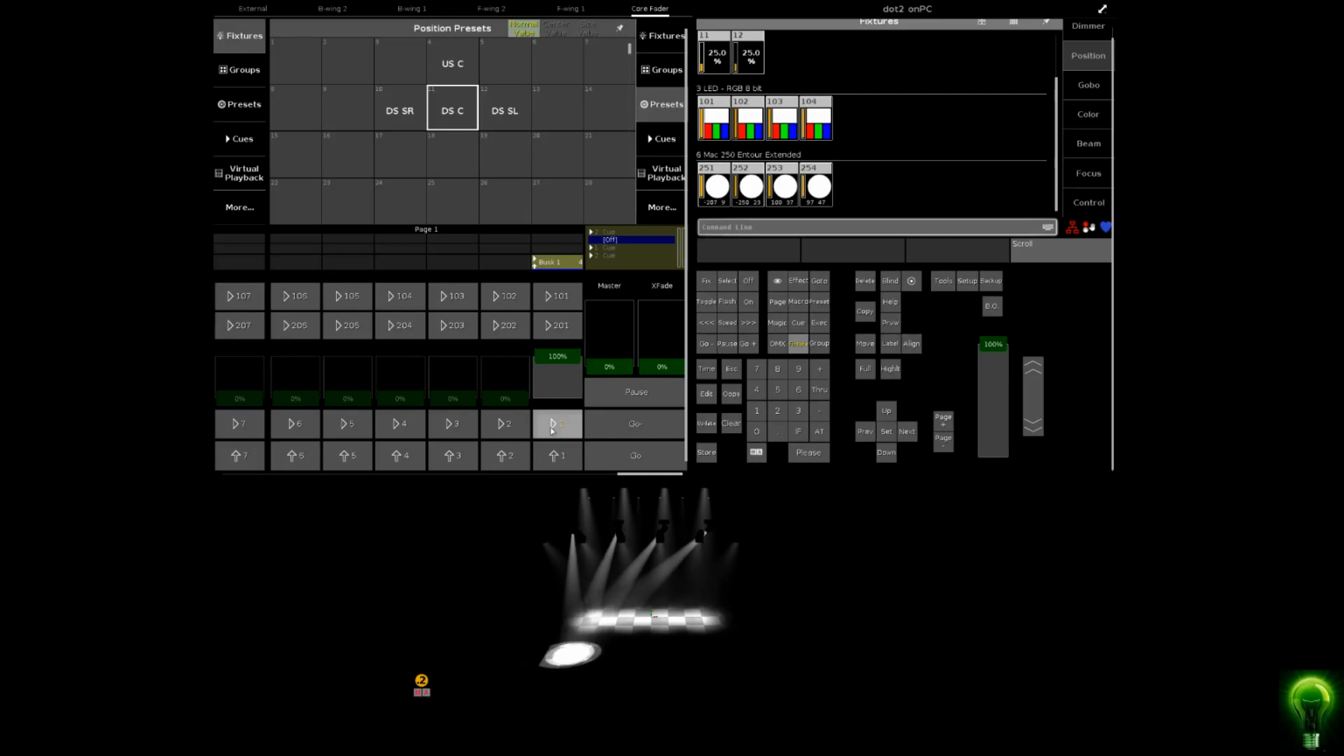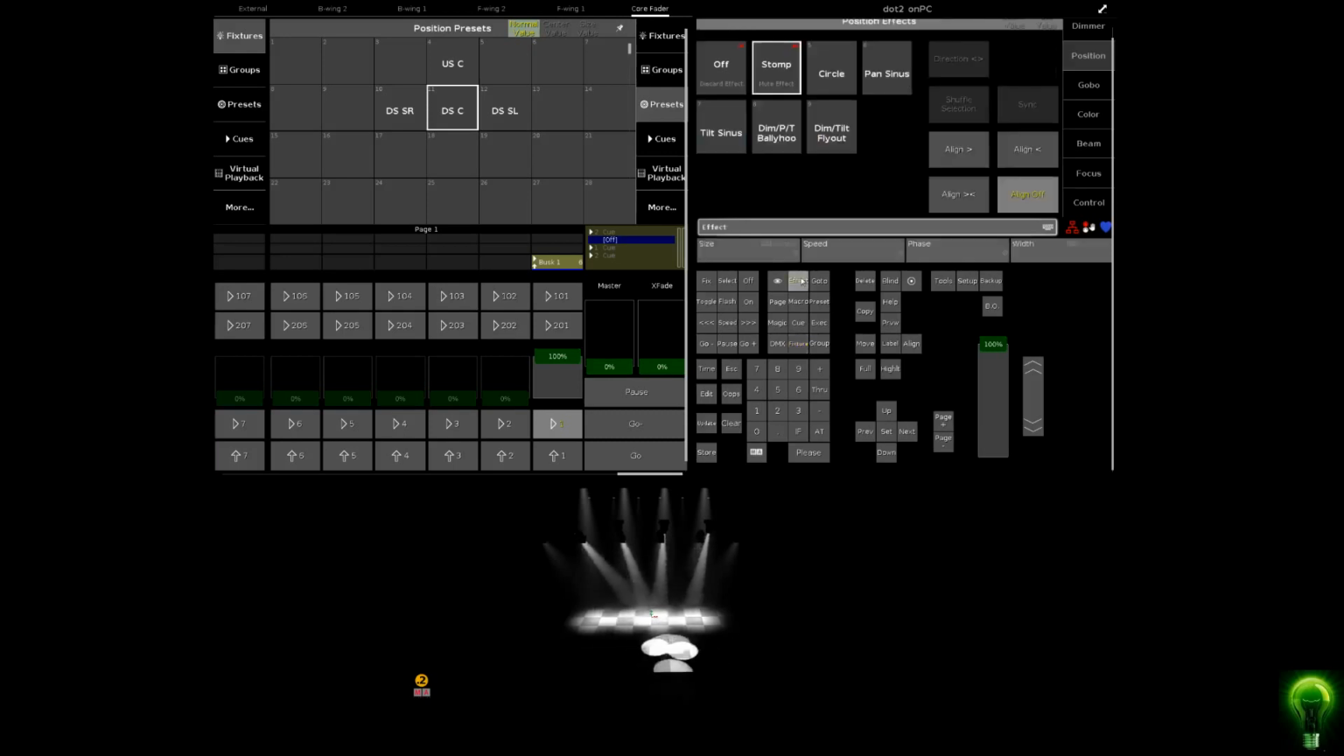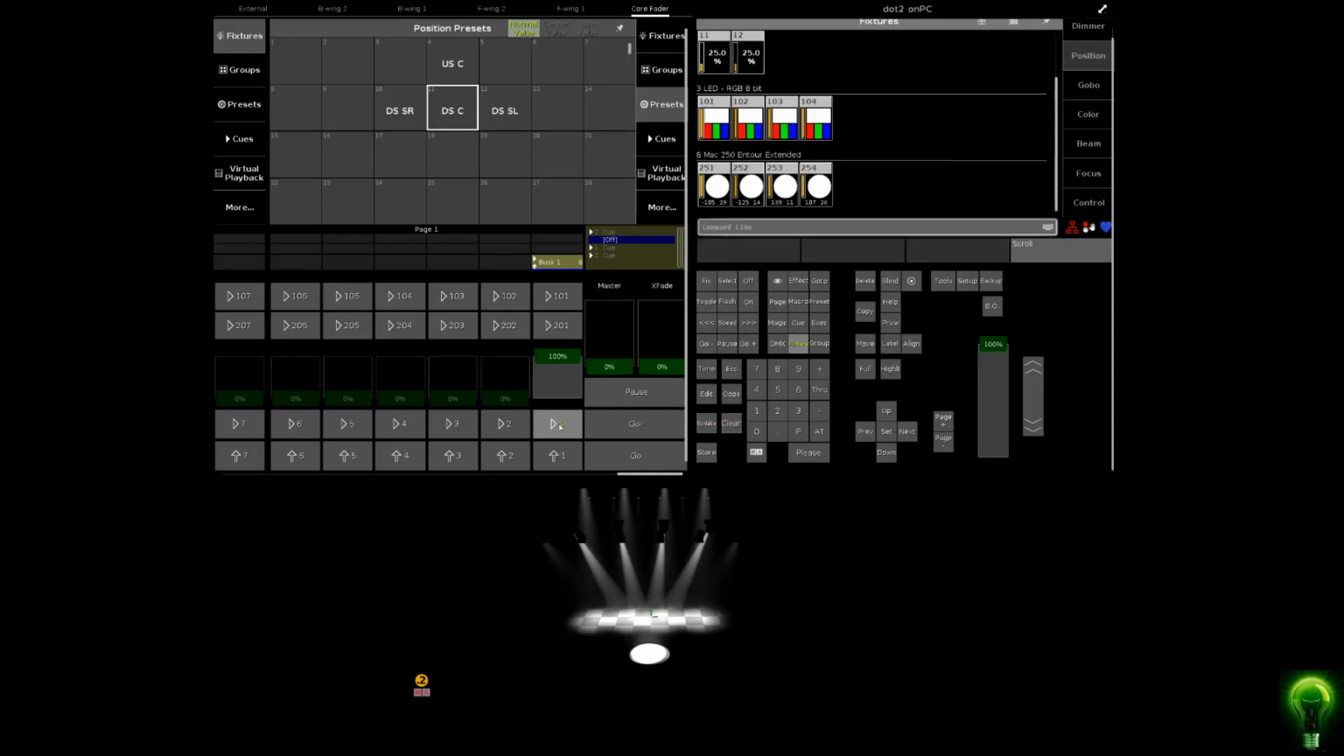So I've got our effect, they're doing stuff, they come over here, and then in this one we want it to stomp the effect, so we go stomp, and then we click update. And now it's updated.